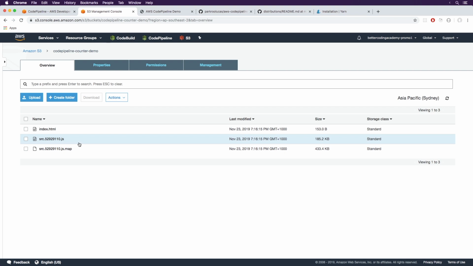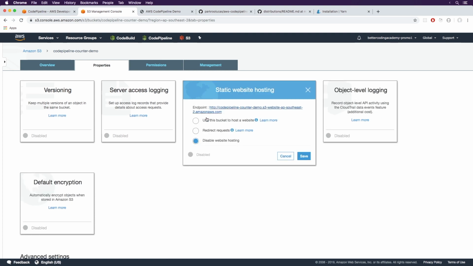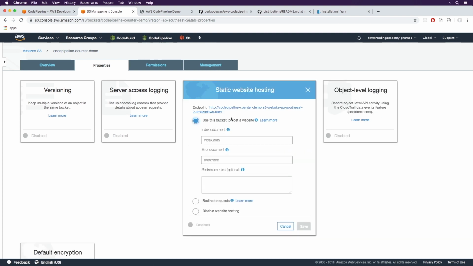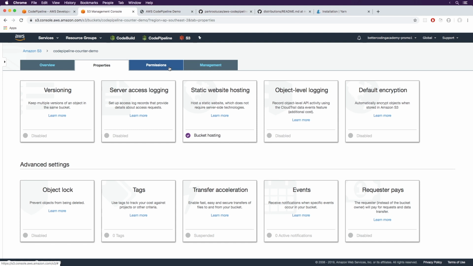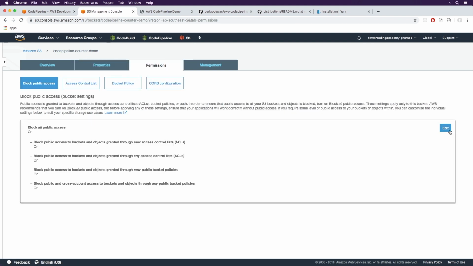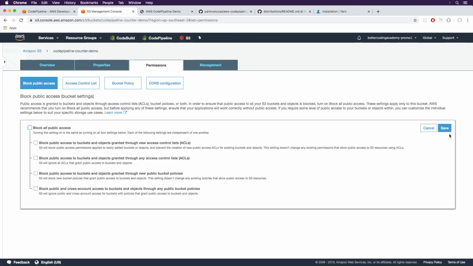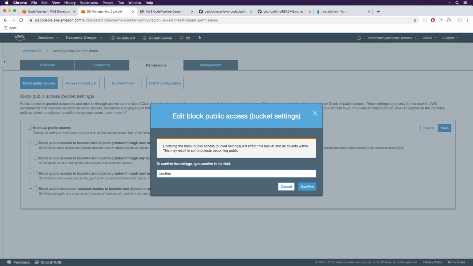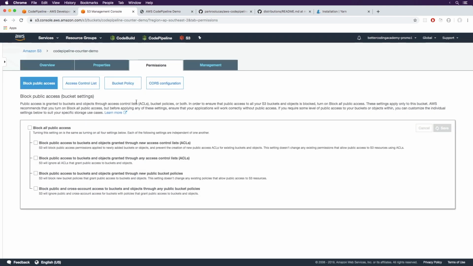So now that we have these, let's make this S3 bucket public. What we need to do for that is firstly go over here into properties, go to static website hosting, and click use this bucket to host a website. All we have to do is specify index.html for the index document here, click save, and then go to permissions, and we are going to uncheck this so that we have public access, and just type in confirm here, click confirm over there.